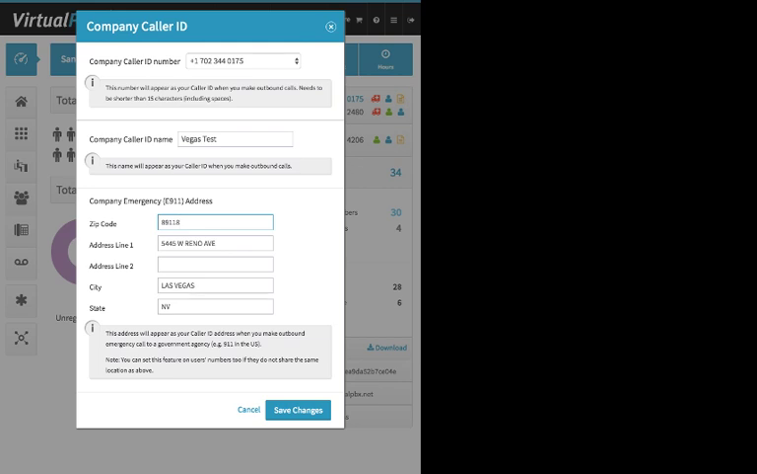Down below that, we have your company emergency address, or E911. This is for your VoIP phones. Basically, if someone picks up a VoIP phone and calls 911, this is the default address that gets sent. Now, you can change that per device, so that way if you have remote employees, they can have their own addresses being sent when they call 911. And then when you're done, just go ahead and click on Save Changes.